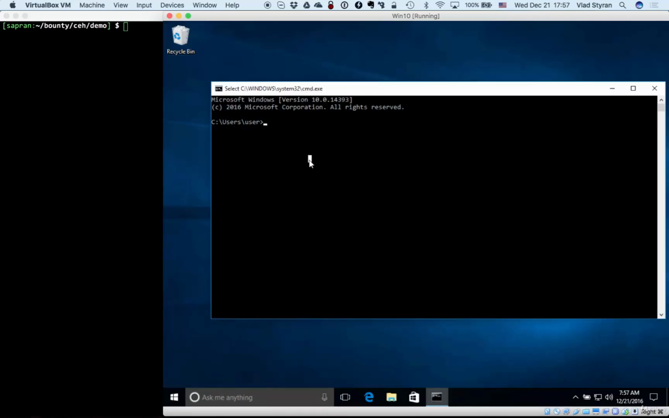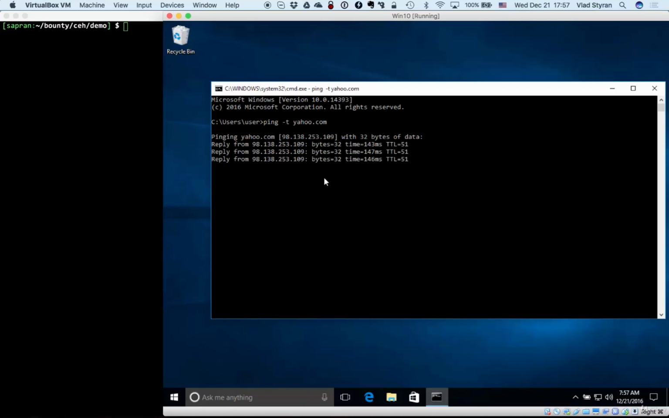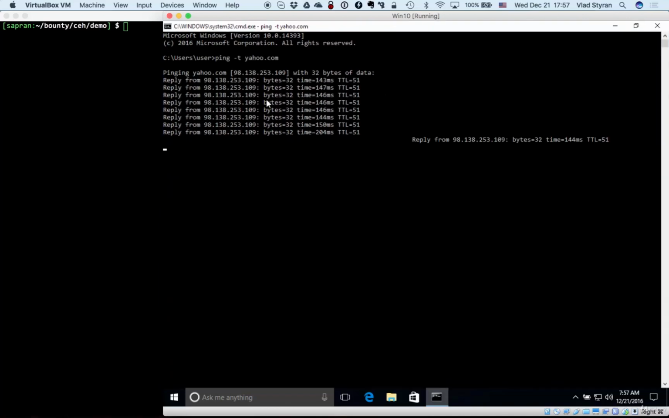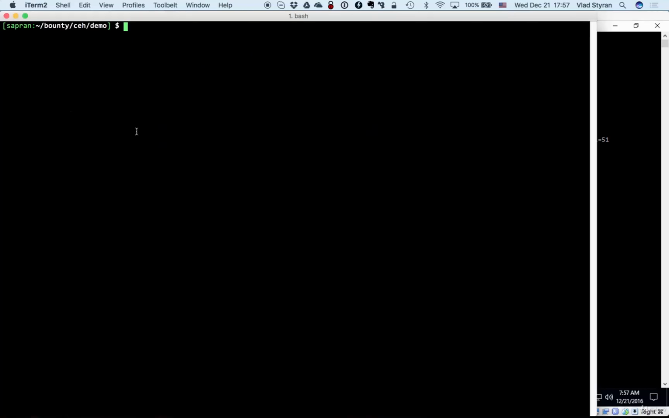run some pings in a loop to yahoo.com, for example, right? So we see that something is going out and coming back. There is some connectivity, as you will see, not for long.